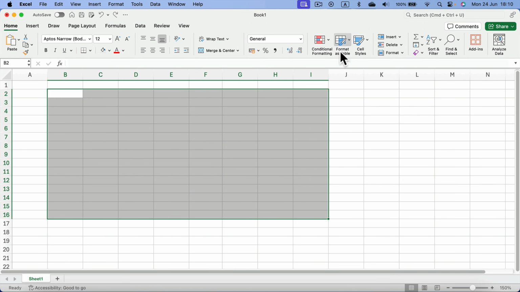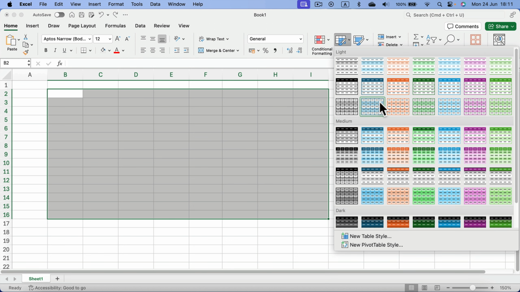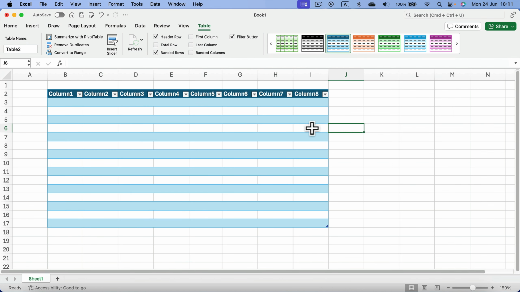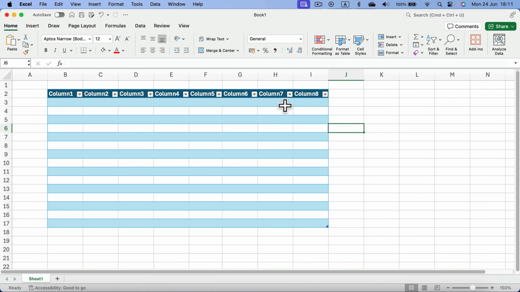Then again, format as table and select the style with the alternative colors for the rows. Confirm the area. And here it is, a smaller table like that.